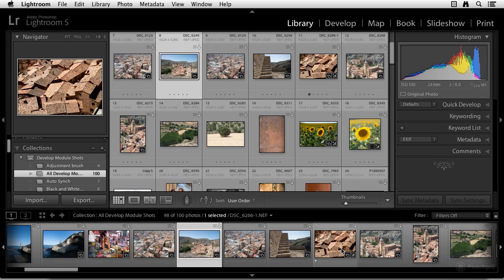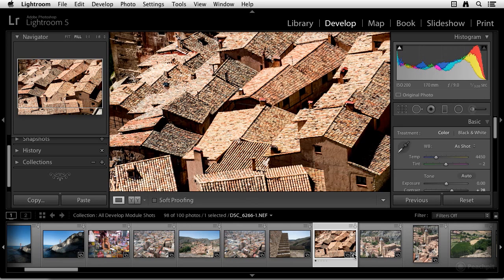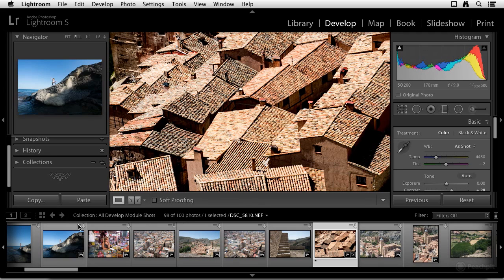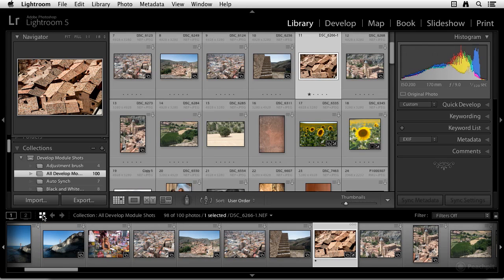For example, you can see down here, if I click on this icon that shows that this photo has develop adjustments, I can go straight from the library module into the develop module. Now, if I want to go back over to the library grid view from within the film strip up here, if I click on this icon, I will be taken back to the library grid view.